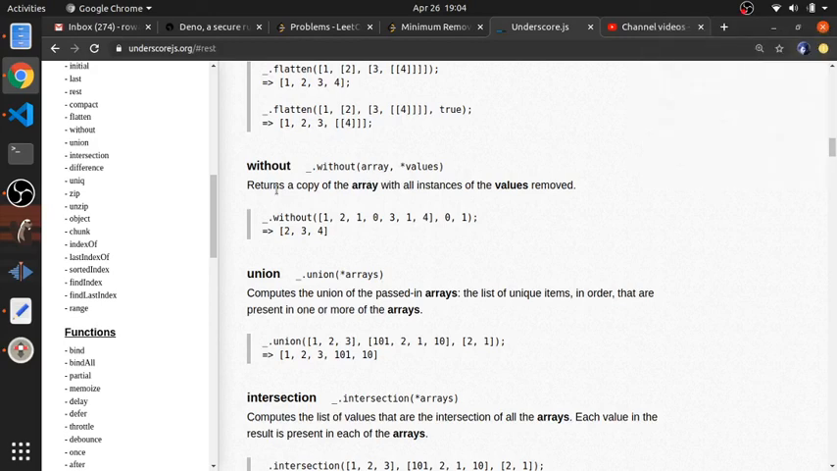Okay, without returns a copy of the array with all the instances of the values removed. So you pass it an array and as many arguments as you want, and every value from this array that matches one of the arguments will be removed. So 0 and 1 will be removed from this array, and we will end up with 2, 3, 4.